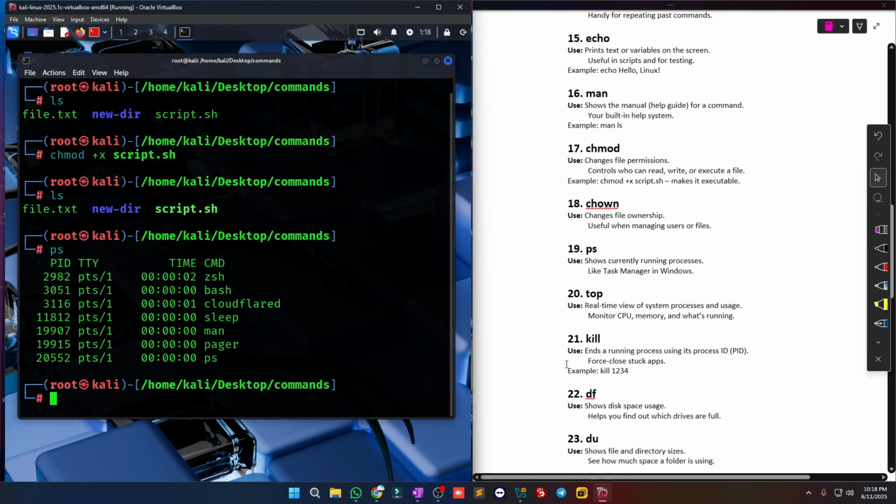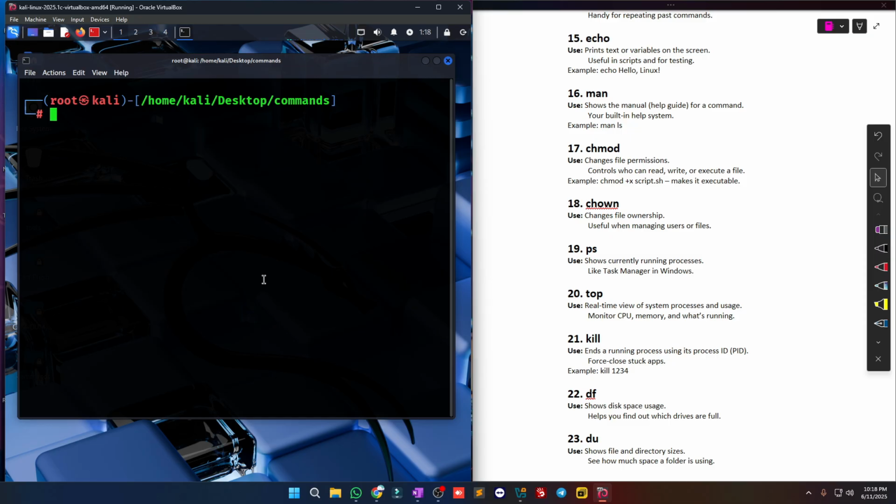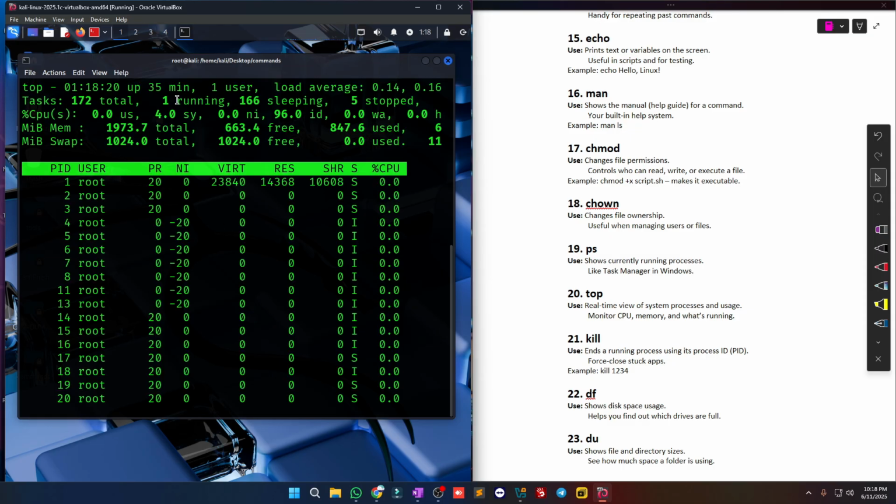And then we have the top command. The top command is basically the real-time view of the system processes and usage. For example, if you type top, you can see it will show you the process ID, the user who is using it, how much CPU it is utilizing, all the details about it.